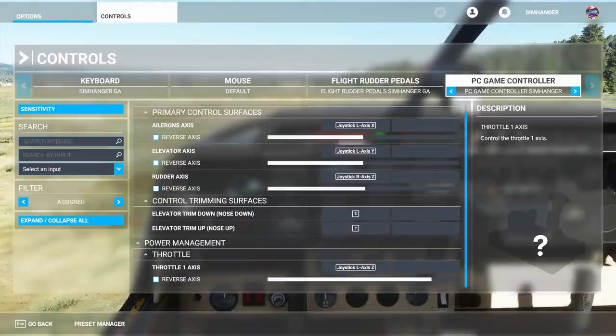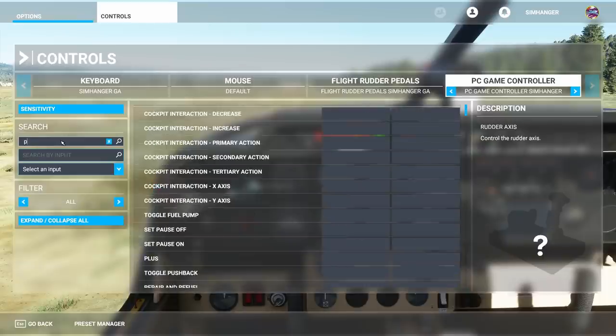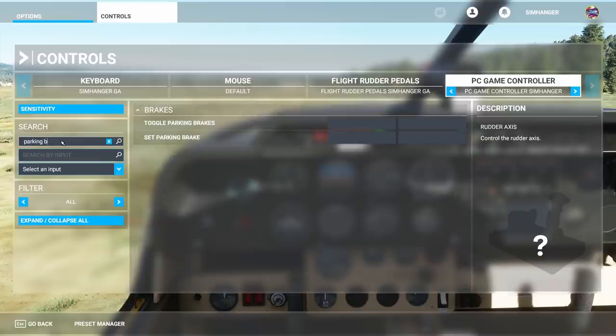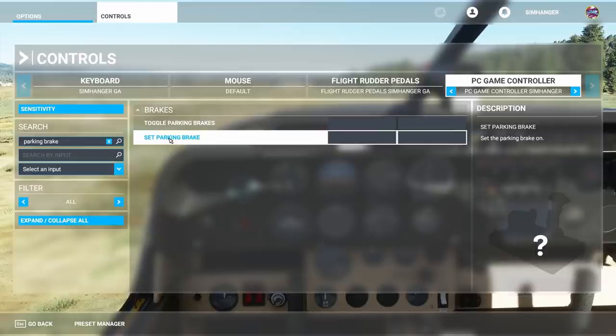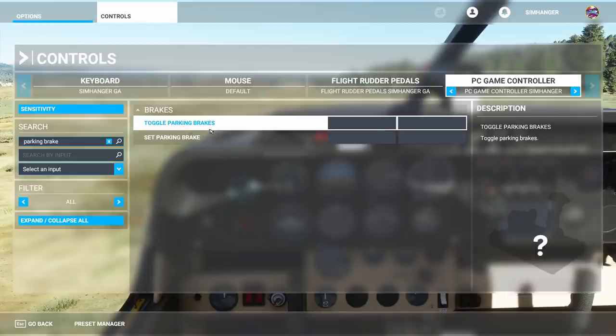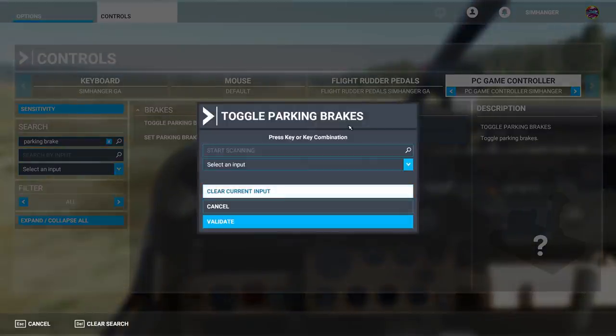Let's start off with something simple and straightforward, the parking brake. Some of the GA aircraft, the parking brakes are hard to get at, so it is recommended. In the search by name, let's type in parking brake. And we're presented with two options, toggle parking brakes and set parking brakes. As this is a button control, we want toggle parking brake. So click in the box.